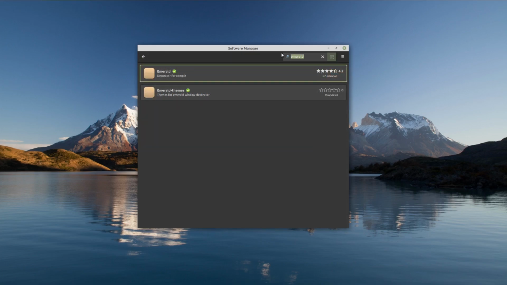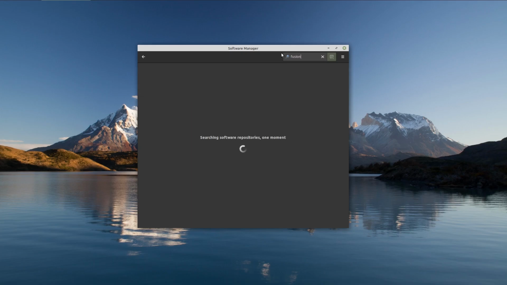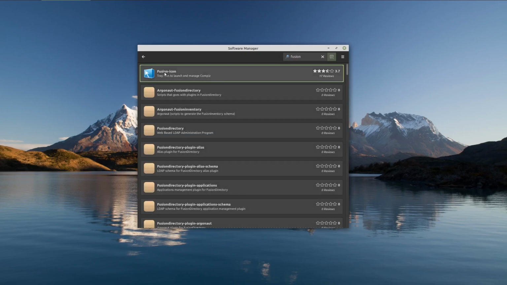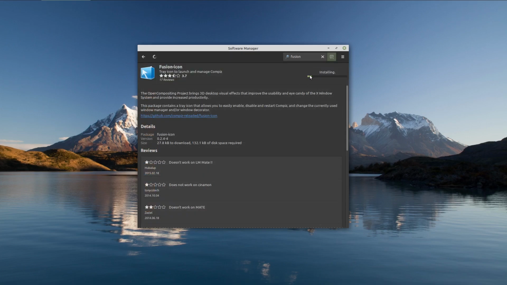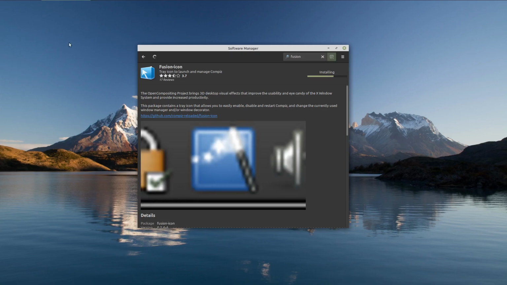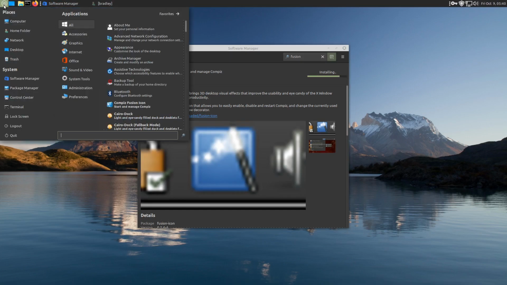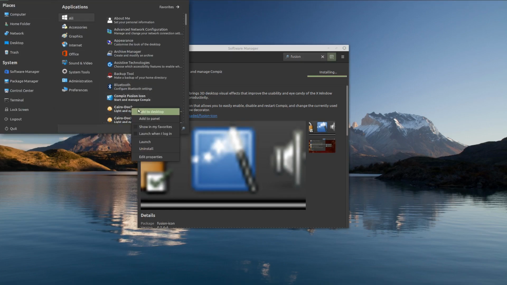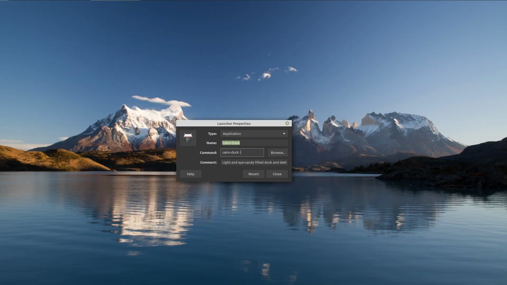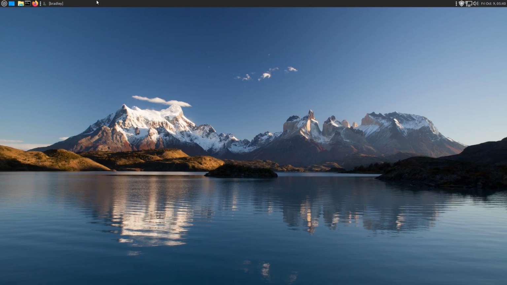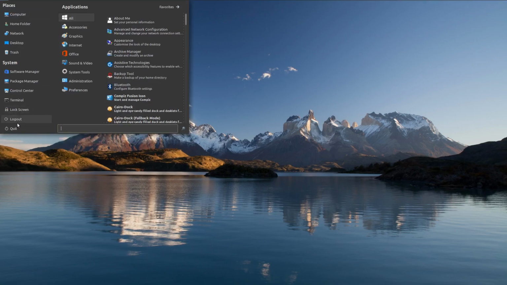So we also want Fusion. There is the Fusion icon, so we'll take that, install. Go into the menu. Cairo Dock, I'm going to right click and go to Edit Properties and hit space-O. That's the letter O, lowercase o, so we'll hit close. And we're just going to log out and log back in to refresh everything.